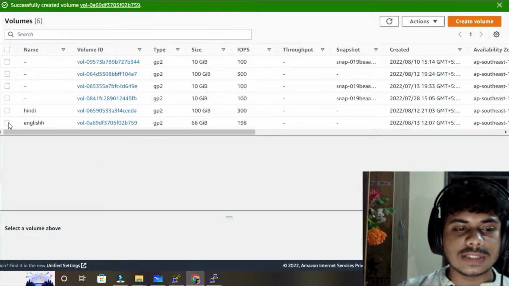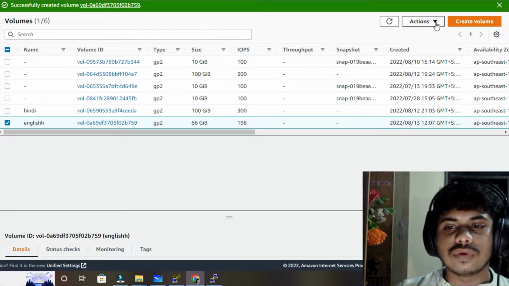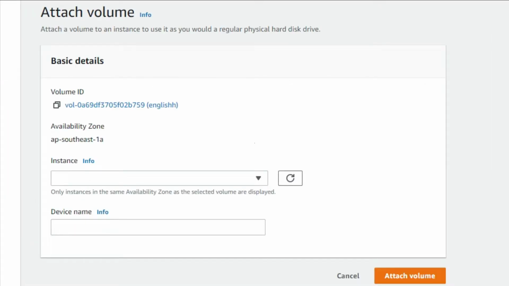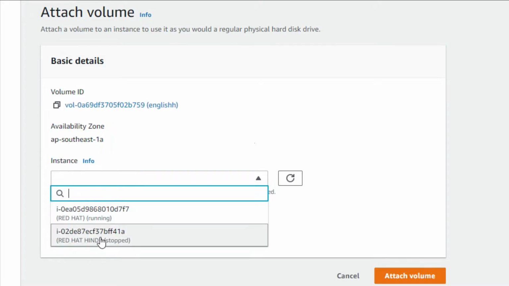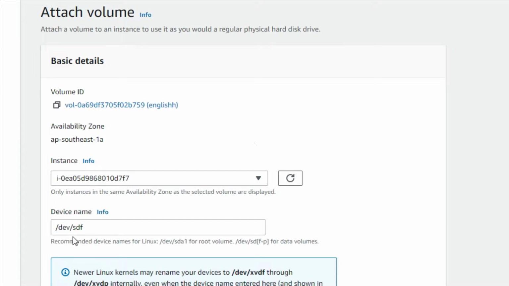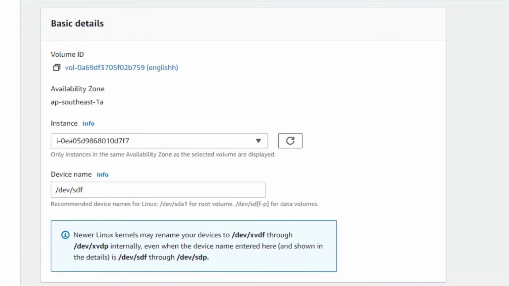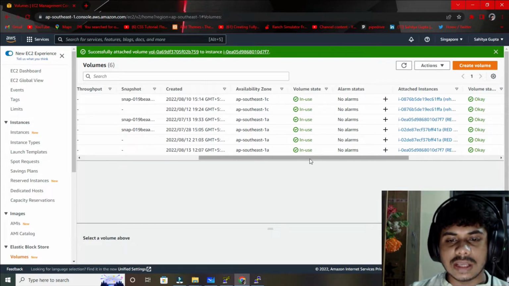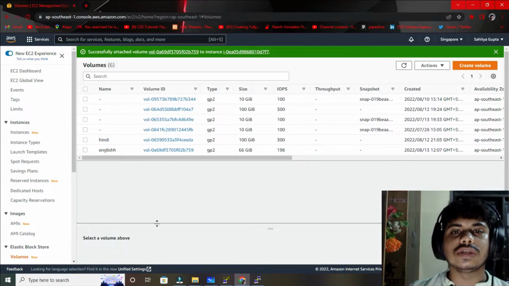Now you have to check here in this box. Now you have to open this action, and now you have to attach volume, attach to that server. Now you have to open this arrow. You can see Red Hat, this one running. Now your device name is SDF. Alright, SDF. Now you have to just click on this attach volume. Now my volume is attached. Now you can see there is written in use, which means this volume is in use.